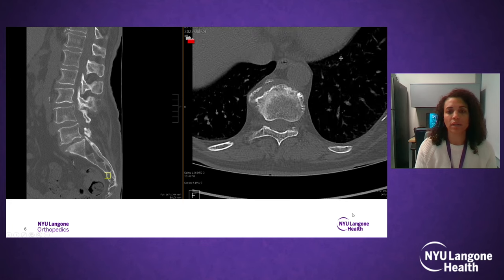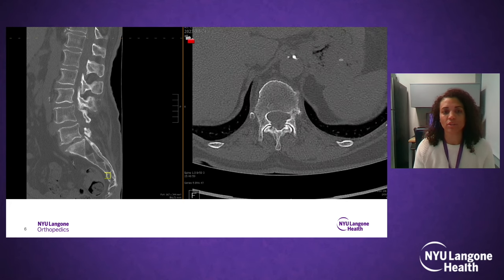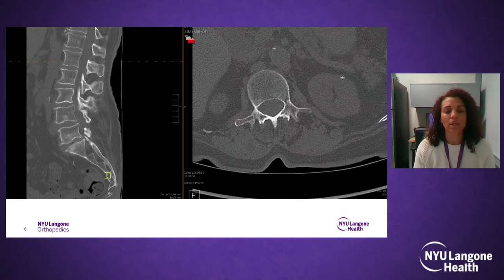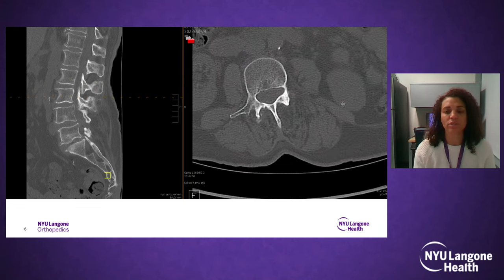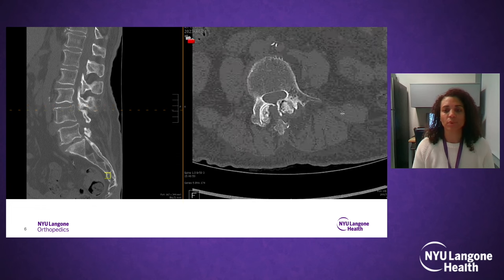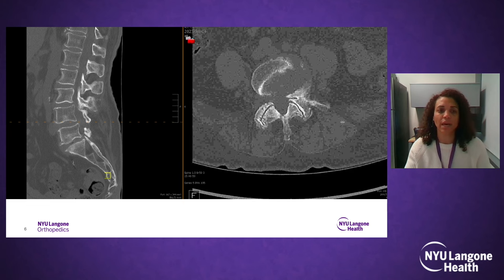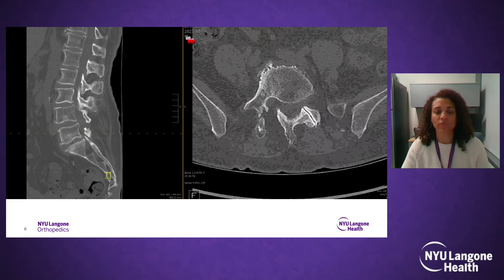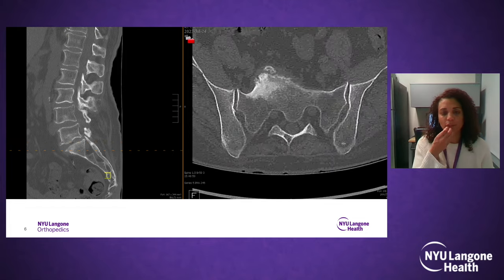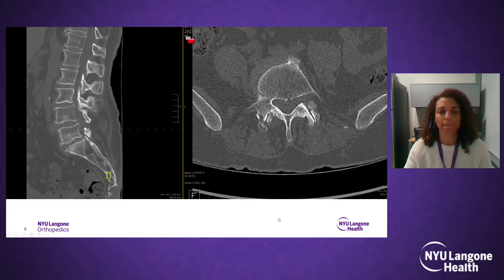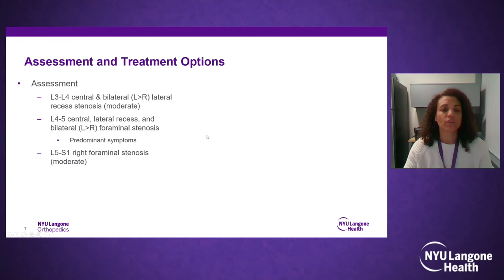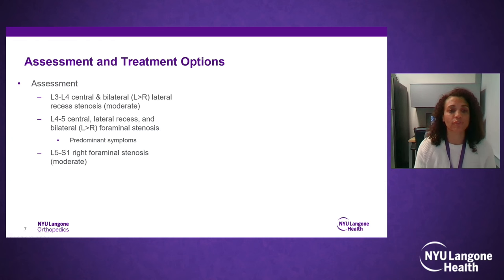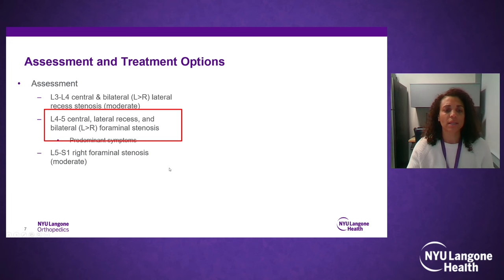Again, we can see her degeneration at multiple levels, a lot of arthritis. On the scanner, her curve pretty well, so she's flexible, but she still has a little bit of rotation and some curvature and lateral recess stenosis at 3-4, and then some severe central stenosis at 4-5 with that severe left foraminal stenosis. So overall, she has some central stenosis at 3-4, but really severe central stenosis at 4-5 with that left foraminal stenosis. So that's really her predominant symptoms.